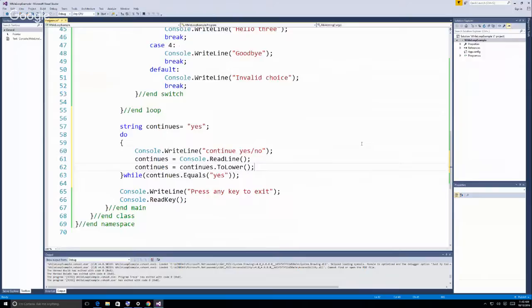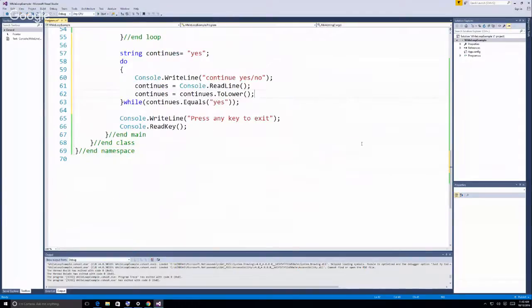The do loop doesn't test the condition until the end of the loop. So a do loop is guaranteed to always run at least once, because it'll run through it and then test the condition at the end of the loop. So a do loop always happens once. A while loop might never happen if the condition isn't met at the beginning. That's the only difference between them. The condition is at the end, whereas in the other one, the condition is at the beginning.